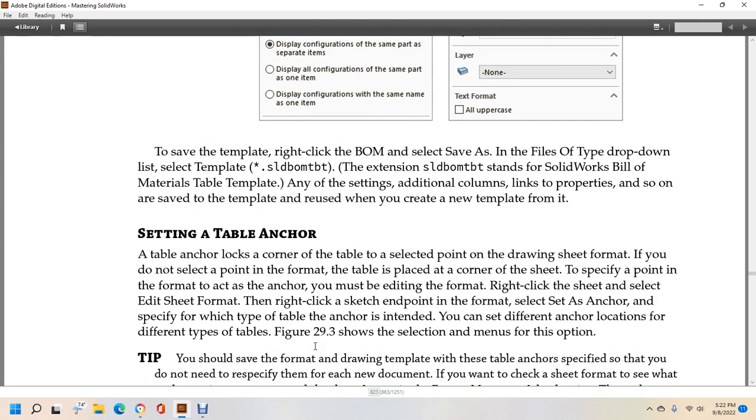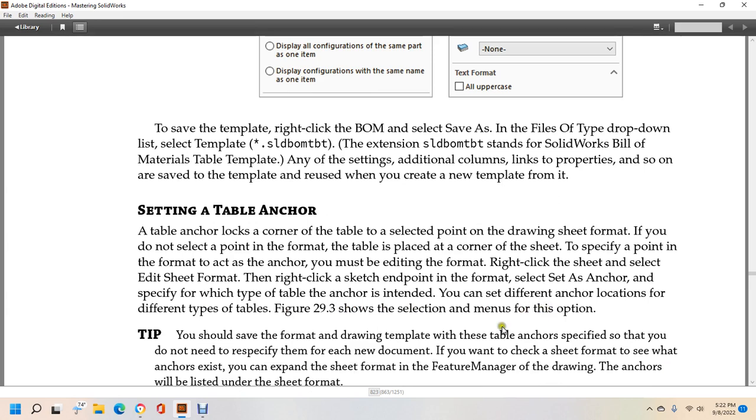Right click on the sheet and select Edit Sheet Format. Right click on the sketch end point within the format and select Anchor as specified for the table. The type of the anchor is intended. You can differ the anchor location for the different types of tables. Figure 29.3 shows the selection of the menus for this option.